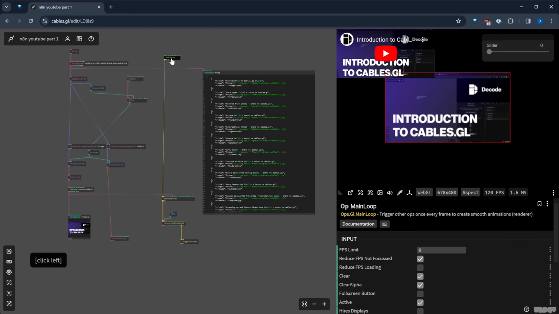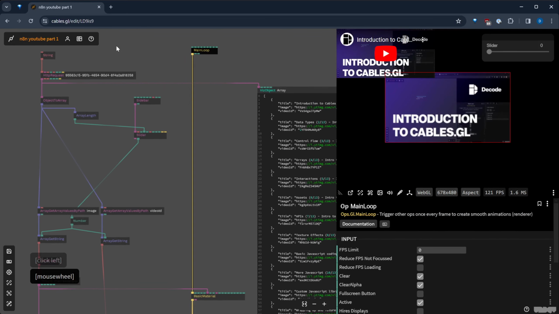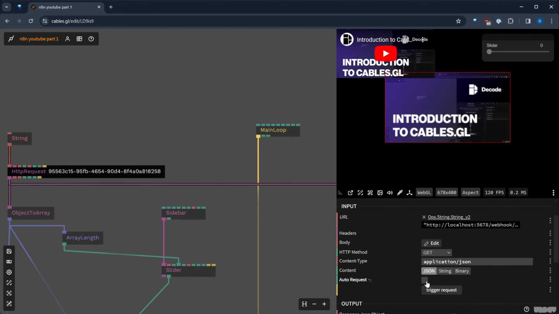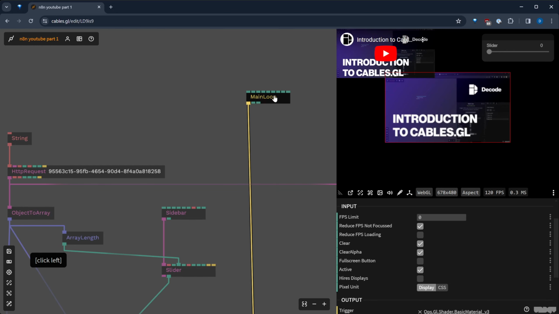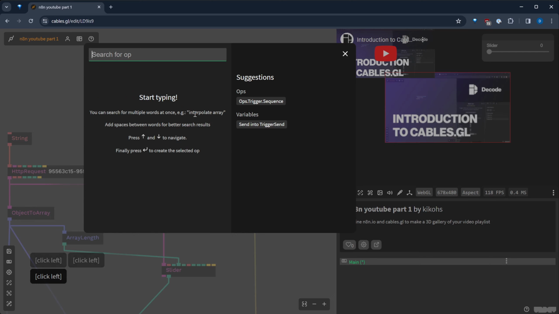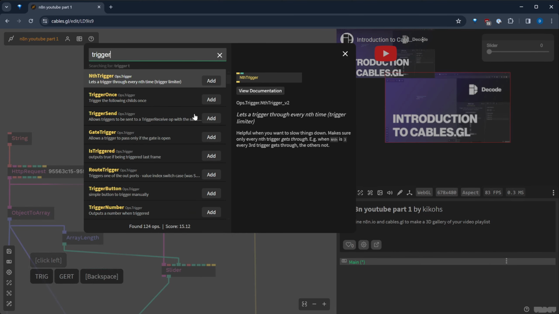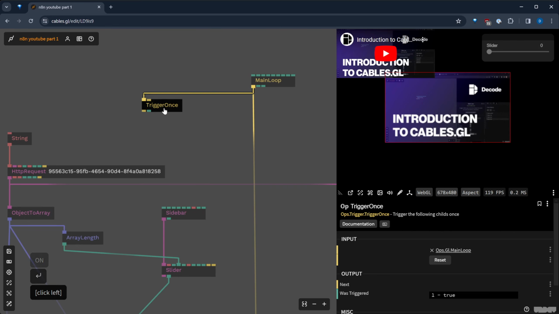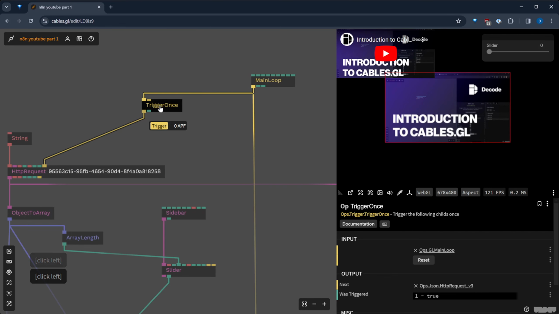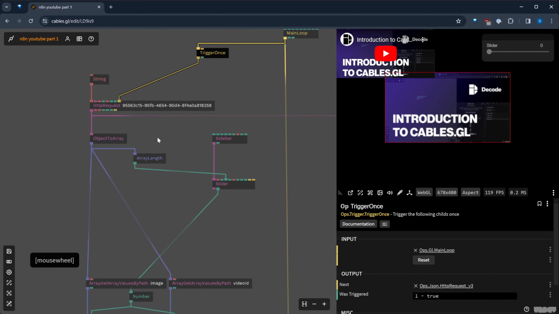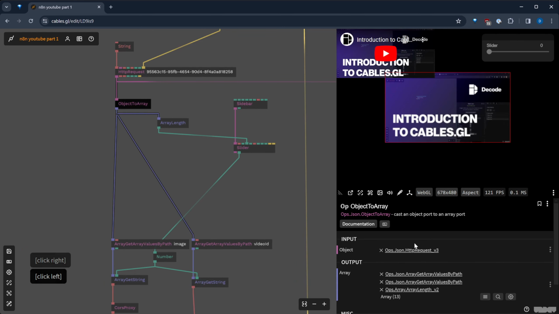What I'm going to suggest is that when we start the main loop, we can either trigger the auto request, or if you're not sure, you can also do a trigger once there. So let me try to demonstrate this trigger once. We make sure that when we load the patch, we query the API to load the data, right? So I would have my data, and now I have this object to array as we had before.